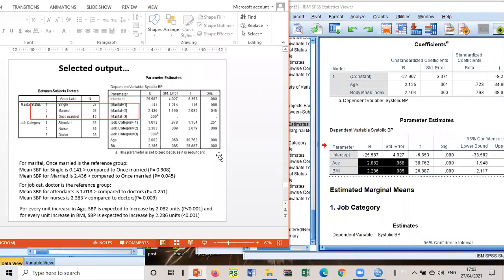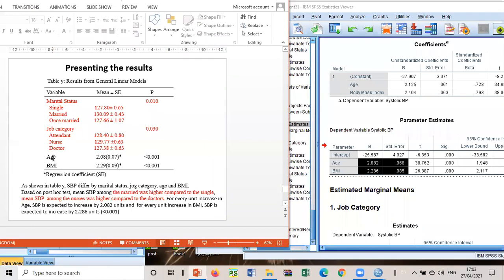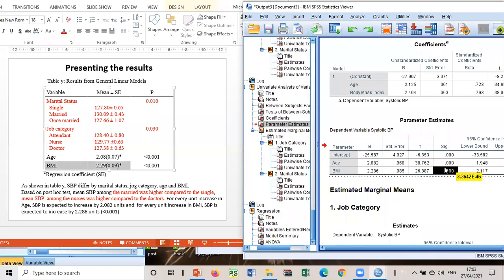Write it below the others. Age, what's the value there? 2.08, bracket 0.67. Don't use plus minus here, it's not a mean. That's the standard error for the slope. Then BMI. And the p-values are both significant, so plug in the p-values.